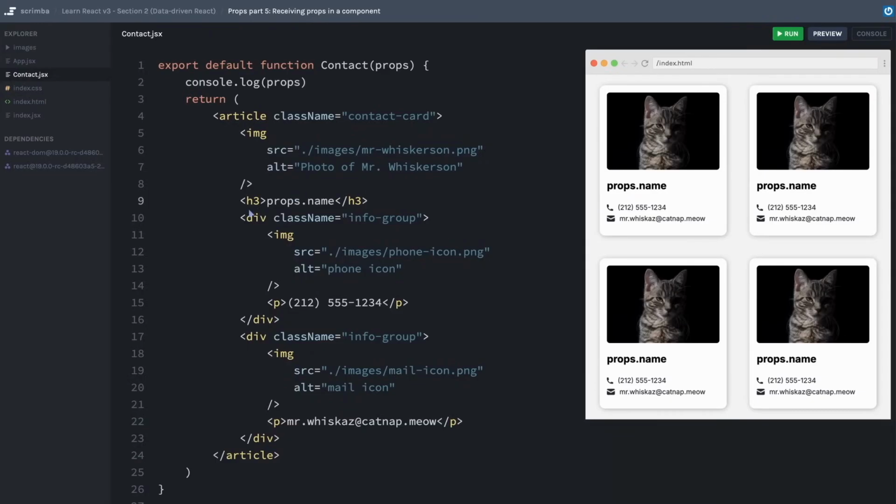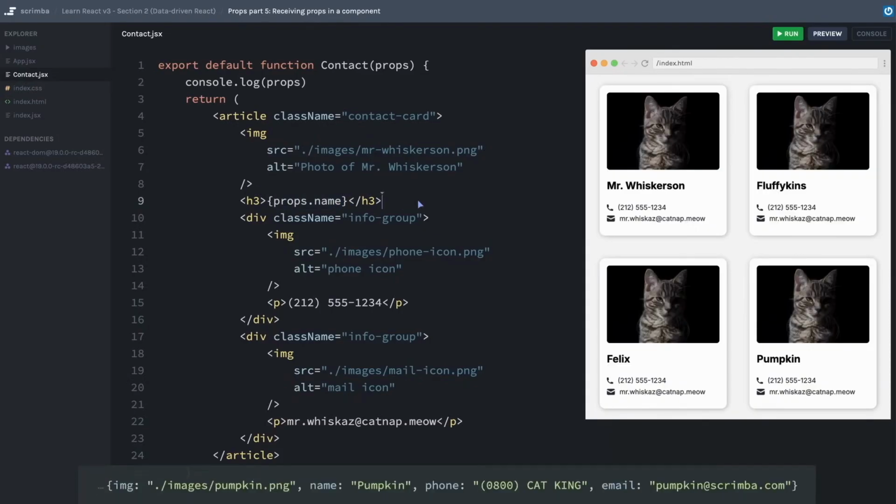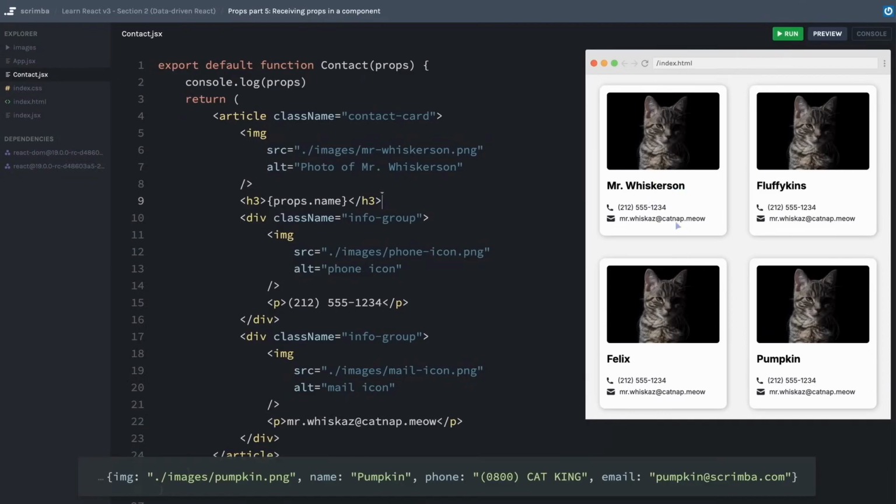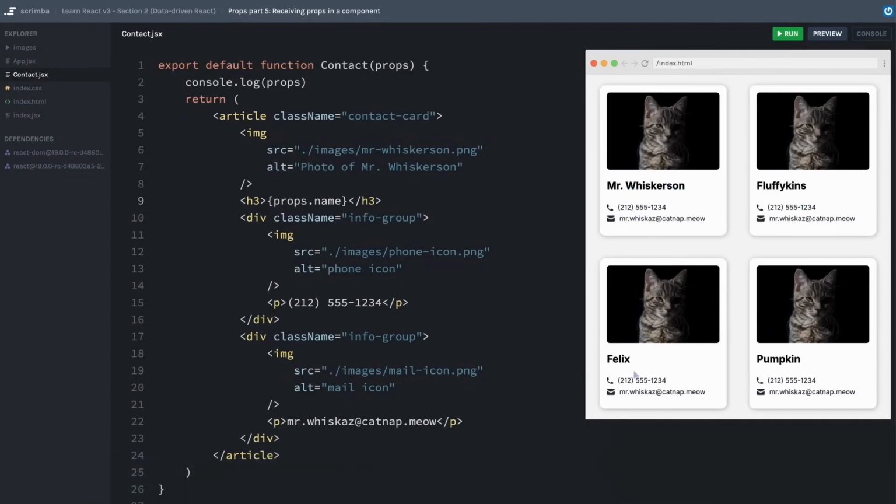Of course, when we're inside of JSX and we need to evaluate a JavaScript value, we need to surround it in a single set of curly braces. Simple enough. Now when I hit save, awesome. Even though the pictures and everything else is the same, the names are coming through. Our contacts are becoming unique. Let's go ahead and do the same thing for our source.